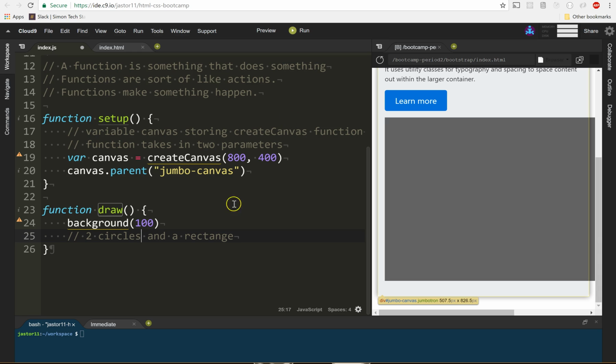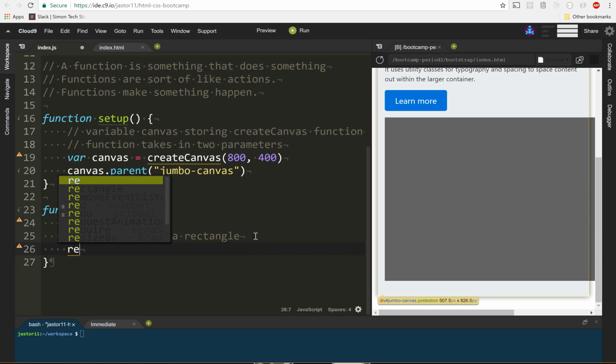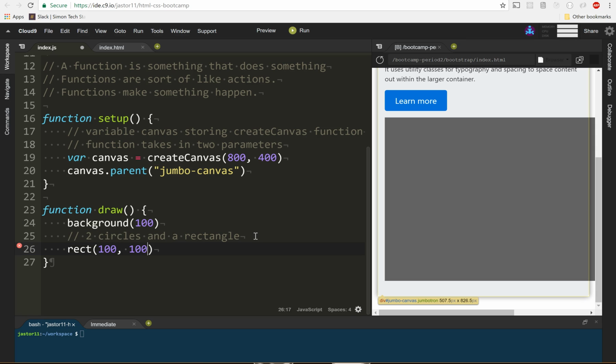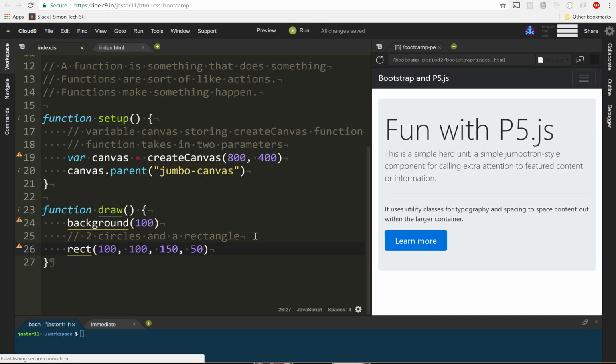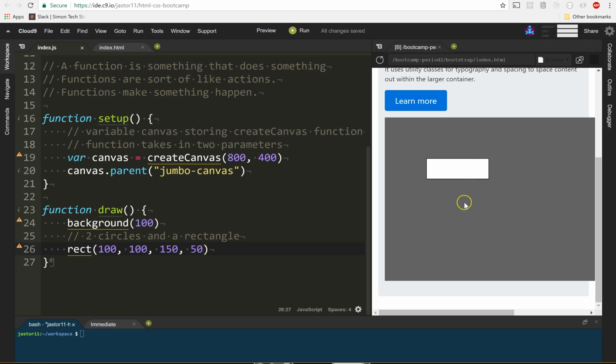So let's go ahead and draw our first rectangle. Let's go in here and say rect, and then let's draw it at 100, 100, and let's make it 150 wide and 50 tall. And if you do this and you save it and you refresh this page, you should see a rectangle somewhere in this area of your canvas.